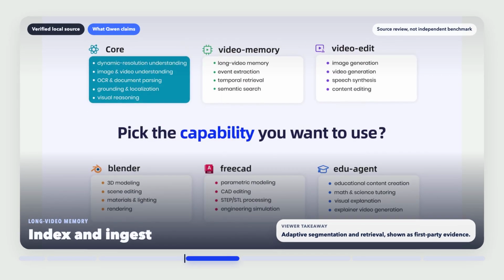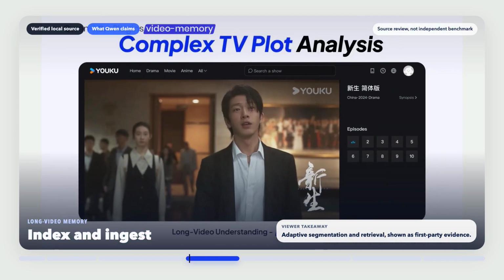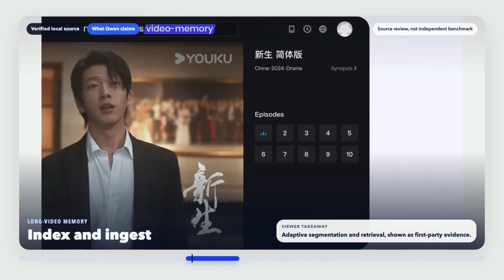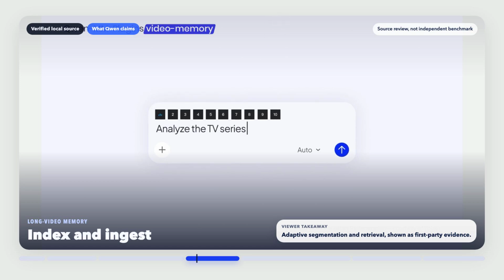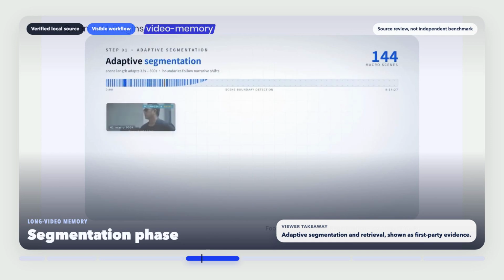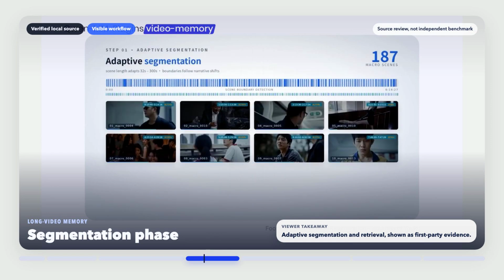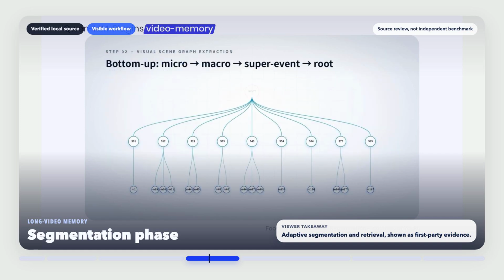The long video memory section is where the launch gets more distinctive. Qwen is not only saying, we can summarize a clip. The official demo shows adaptive segmentation and embedding-style memory space, graph-like organization of people and relationships, and question answering over a long video context. That is a much more interesting claim than basic captioning.